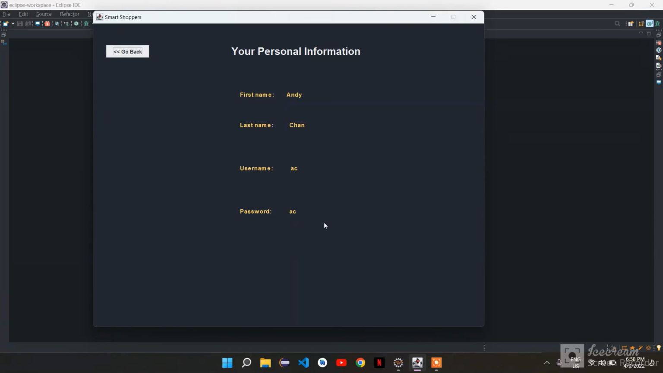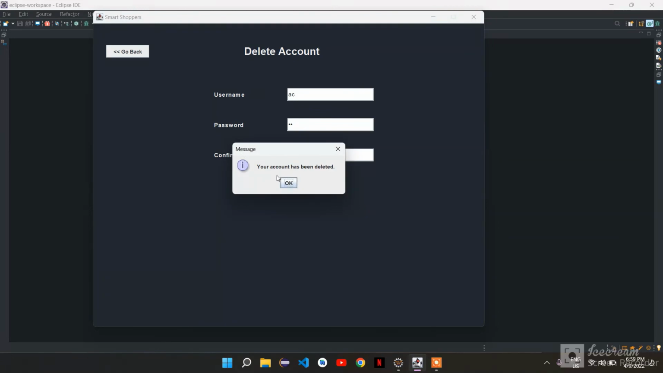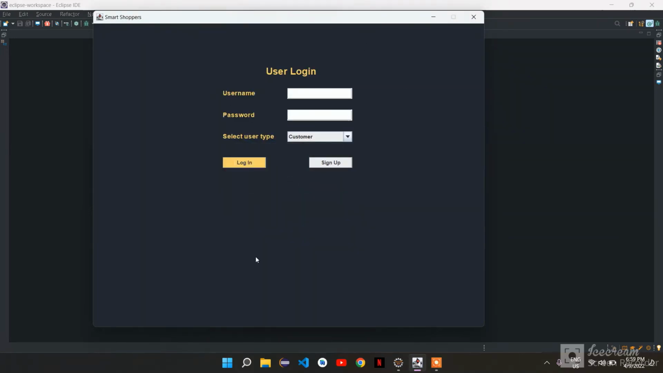So if I want to, for example, delete my account for Andy Chan, I can just go to delete account, enter my username and password, and delete the account. Your account has been deleted. We get taken back to the login page, and if I try to sign in again, I will not be able to. And those are all the requirements for the customer.